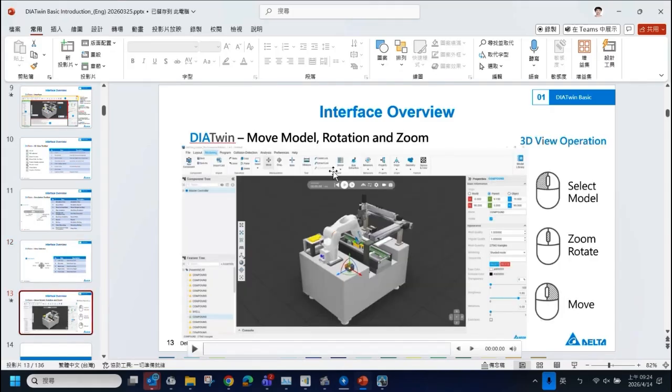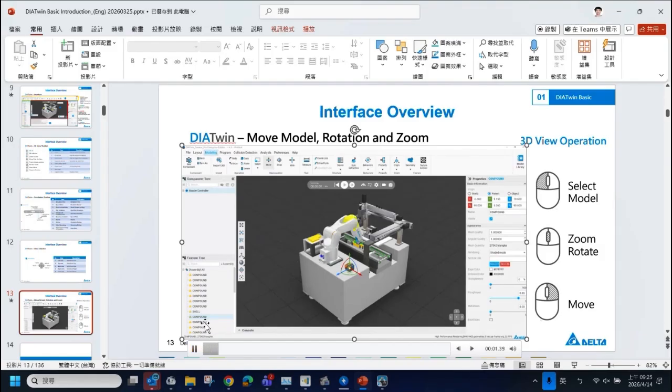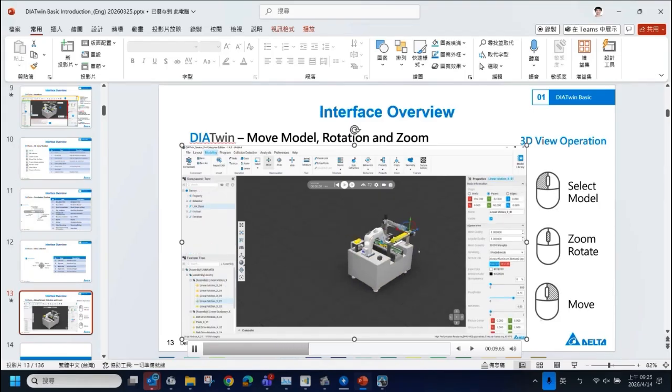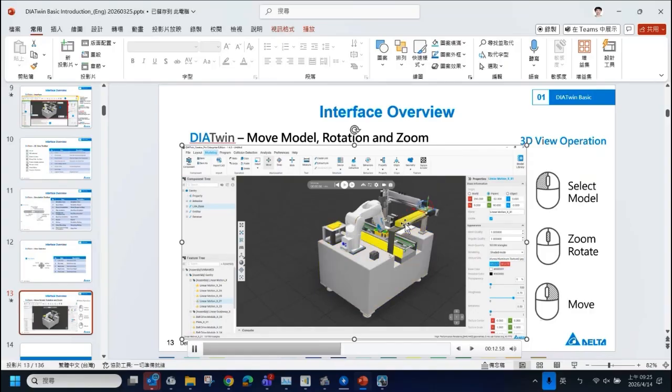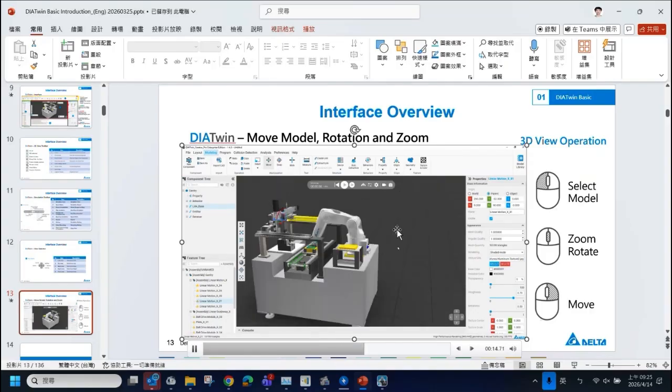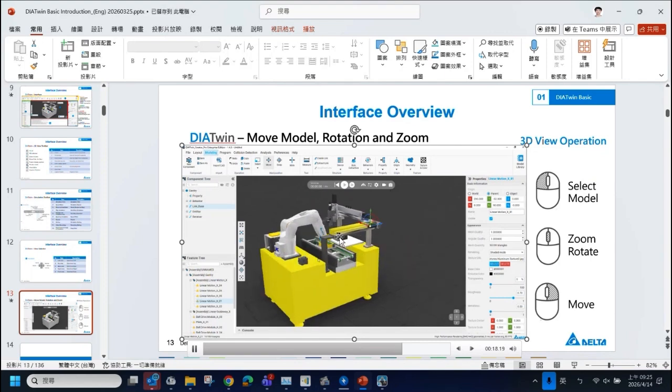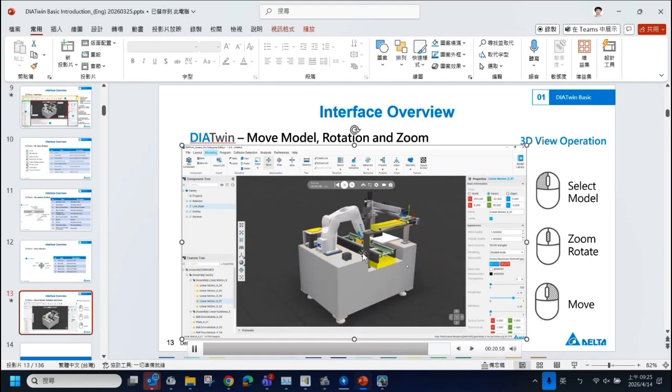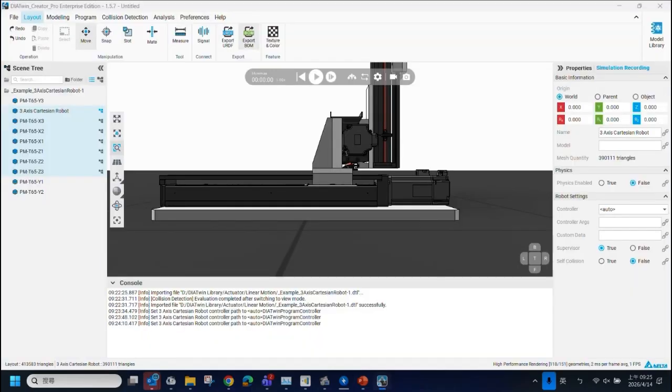Okay, and here's the typical mouse control in DIATwin. If you want to select something, you can just press the left button. Here's the image. So in modeling, if you want to select a single feature, you just left click, and then the object you click on will be covered in yellow. And you can also use the middle scroll to zoom in and zoom out the 3D world.